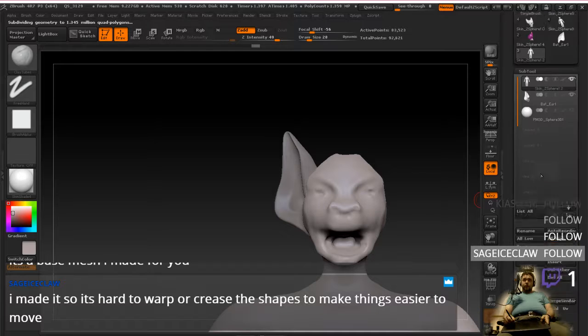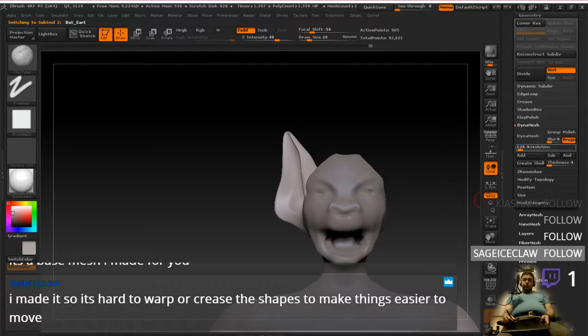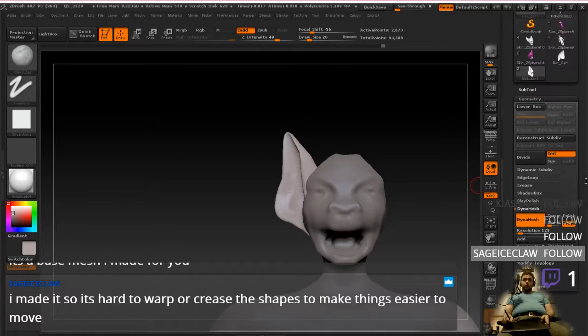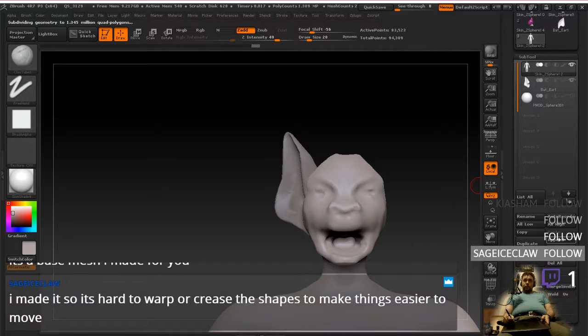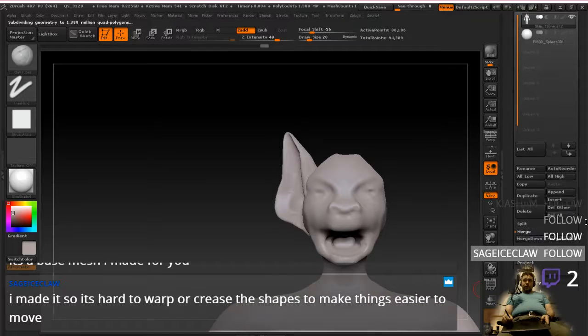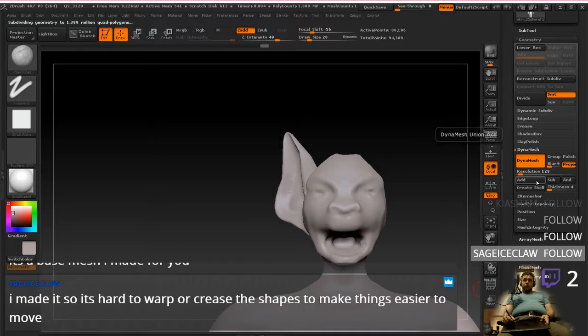And then I can do the same thing over here. Subtool, this dude, Geo, Dynamesh. All right, and now I'm going to take this guy and merge down. There's our two poly groups. Now we can go to geometry. I think it's just the union add. Maybe the union, no. Add. Let's give it a shot.